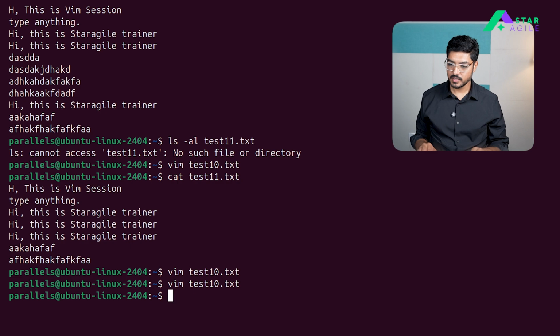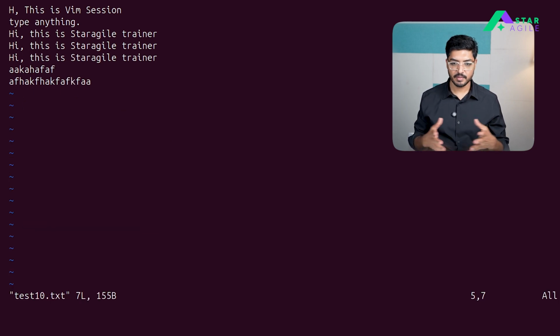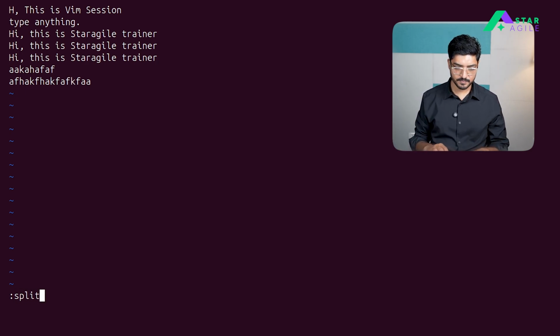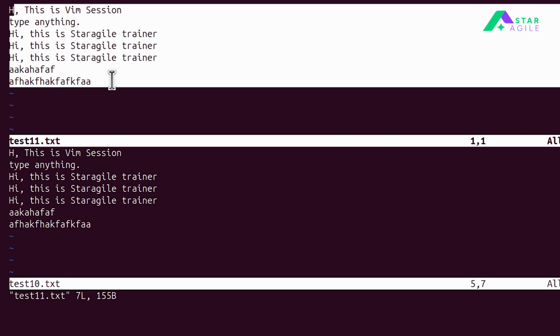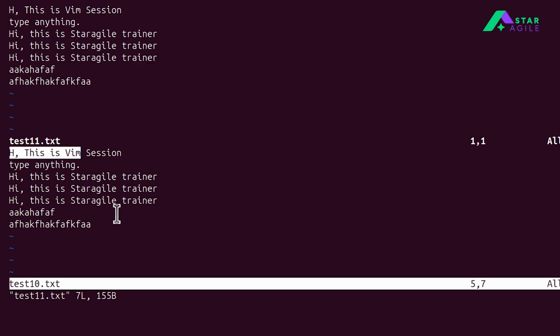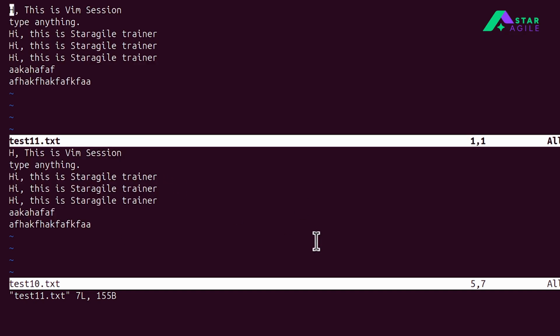And then let's say you want to split files. So I am in Vim test10.txt. I want to split another file, test11.txt. So now you see there are 2 files. Test10.txt is there, and test11.txt is also opened up here. Both the files are split in my window.